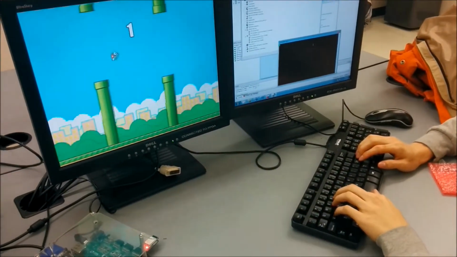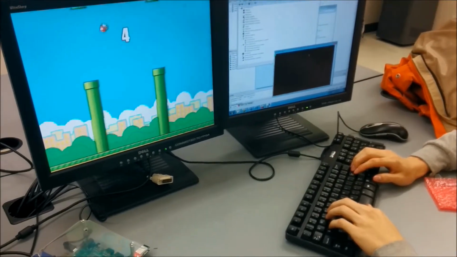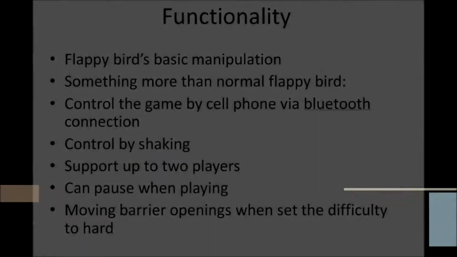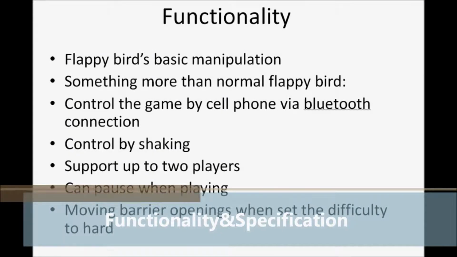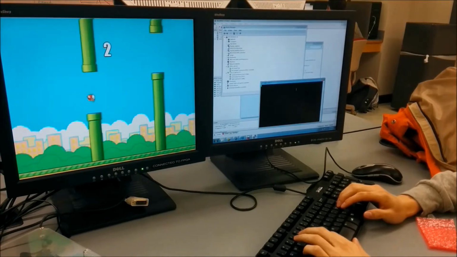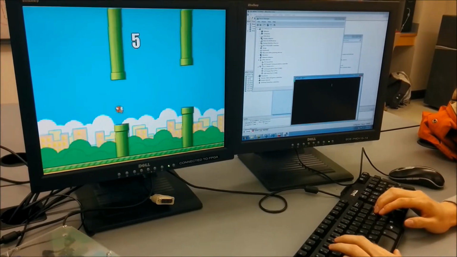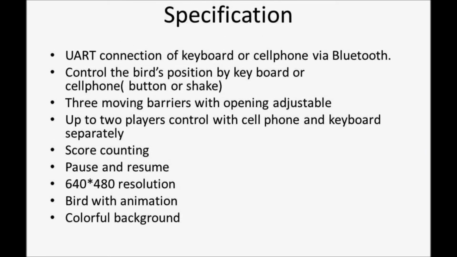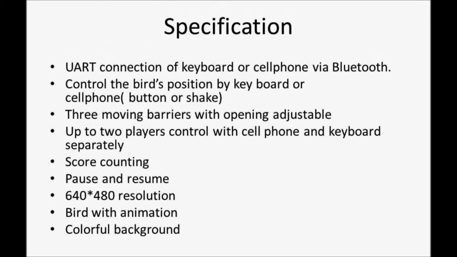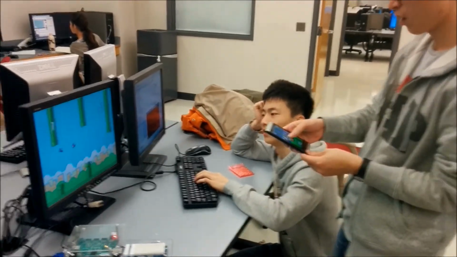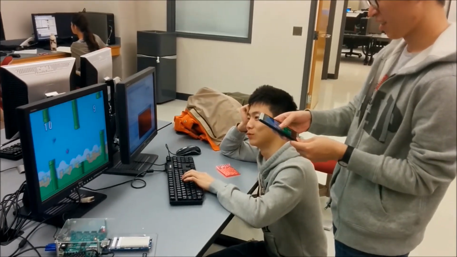So the UART connection here serves as a medium for keyboard and cell phone via Bluetooth to our FPGA board. And we can control the bird's position by either the cell phone or our keyboard. There are 3 moving barriers with adjustable openings. And multiplayer allows a maximum of 2 players to control the bird at the same time via cell phone and keyboard.